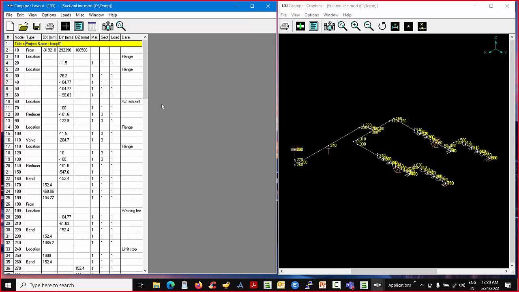The left side what you see is the layout window, and as you scroll you can see it is highlighting the corresponding element on the graphics on the right side. They are all synchronized. And if you don't have any 3D model or 3D software with you, you can actually use this interface and build your own layout by going into the options that are available with CAEPIPE.